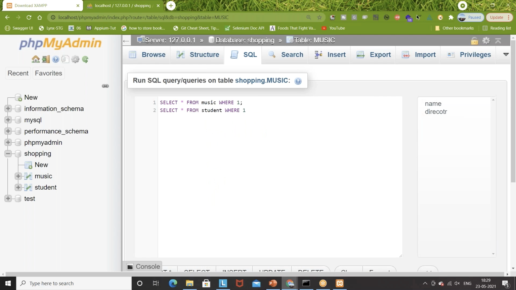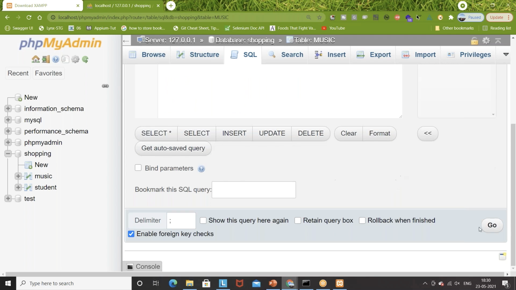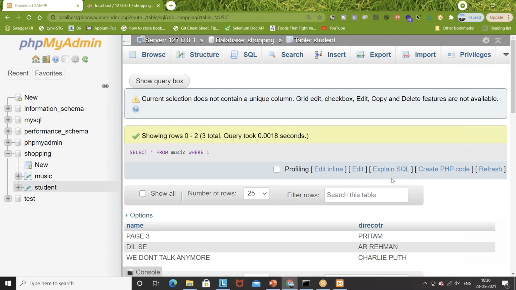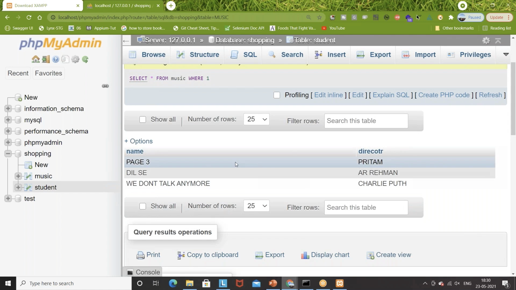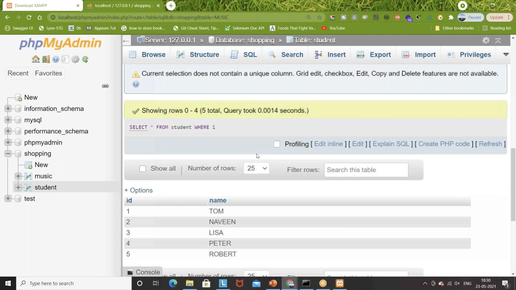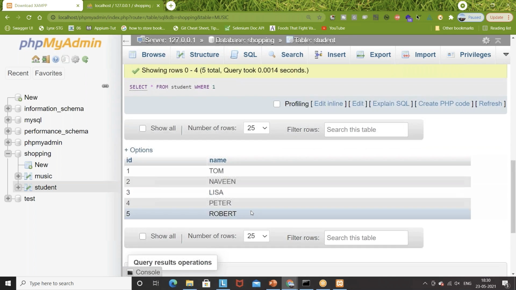So music and student got created. For this, it's not compulsory to write a semicolon because we don't have any next query statement available, so you can ignore it. Now I'm going to run both the queries together. So just hit it, and you can see that from the music, 3 rows, and from the student, 5 rows are available.